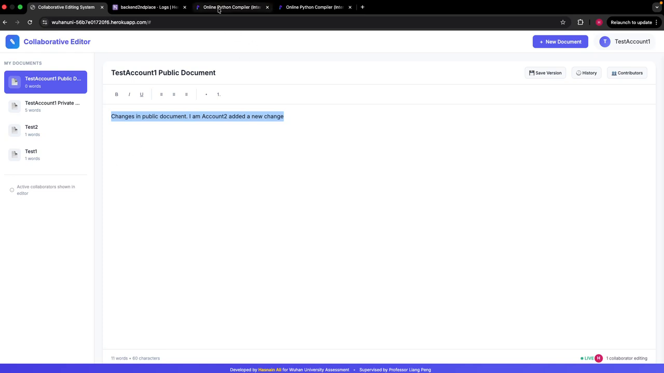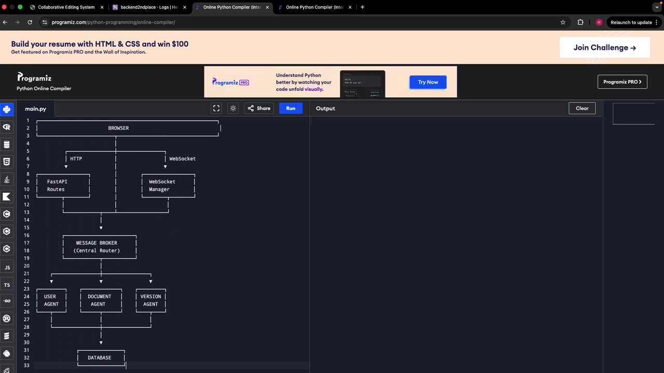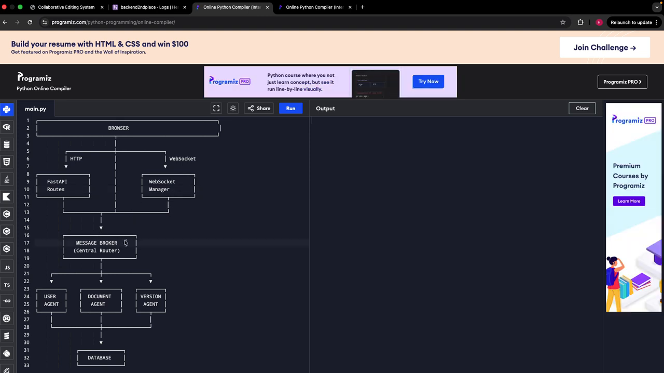Okay, so coming to the last part of the video, which is the whole architecture of the application, and why we chose this. This is the core architecture that we have chosen. The browser connects via HTTP for normal requests and WebSockets for real-time, and the FastAPI and the WebSocket route the request to the message broker, which is the central router. Both messages would be sent to this broker, like the FastAPI routes or the WebSockets.